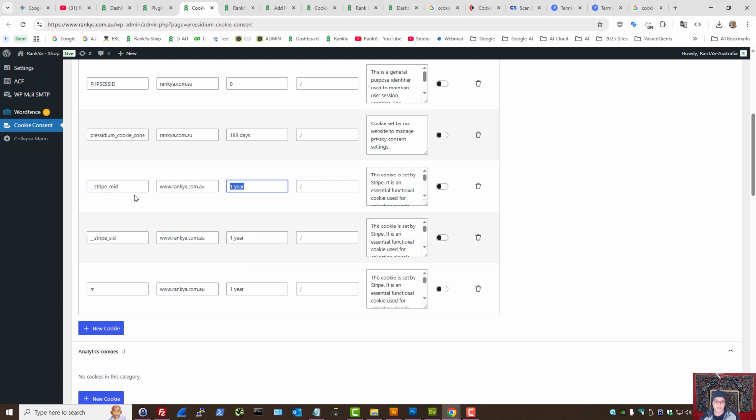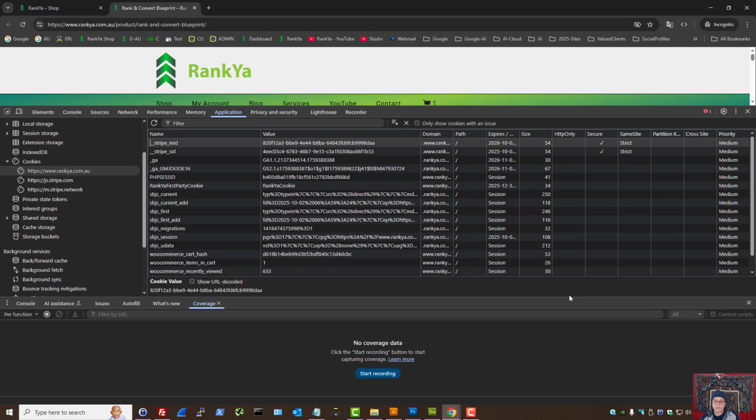And how long is it set for? It's 1 year. Where did I pull that out from? You can either search Google or you can look at the expiration date here. We can see that it's set for a year.